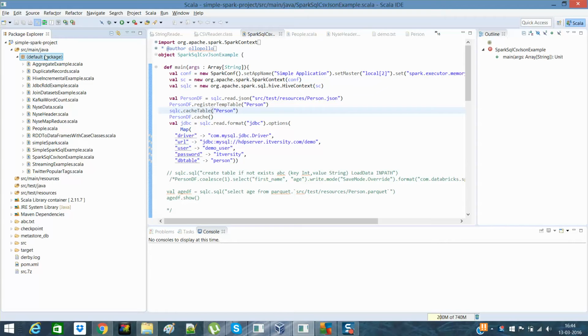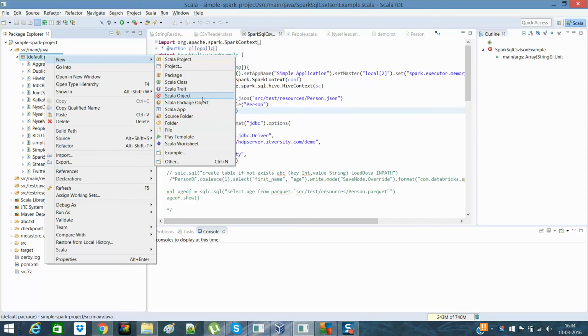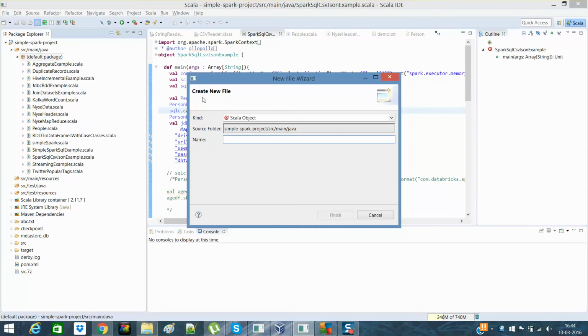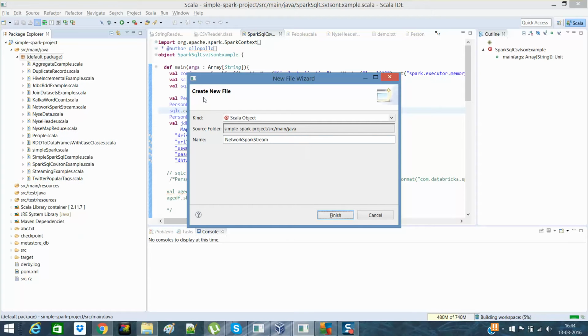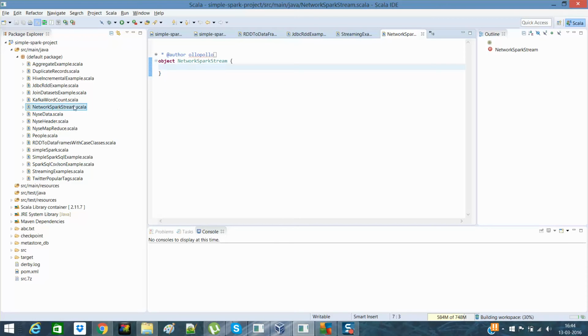I'll say new Spark object. I'll say network Spark stream. I hope that will be a good name. Yes, we have the network stream set up with you.